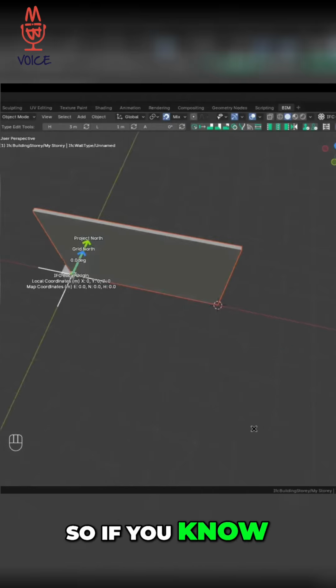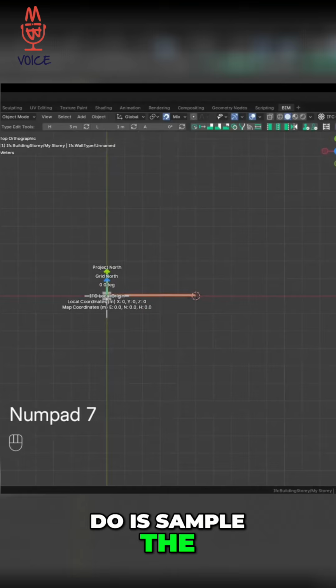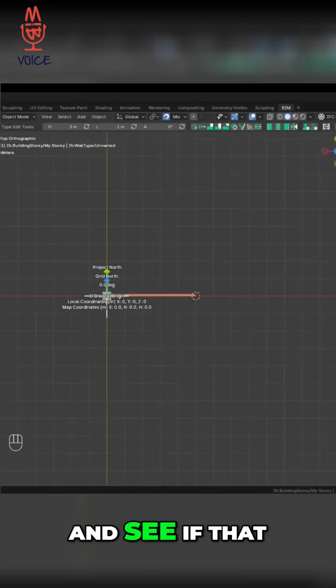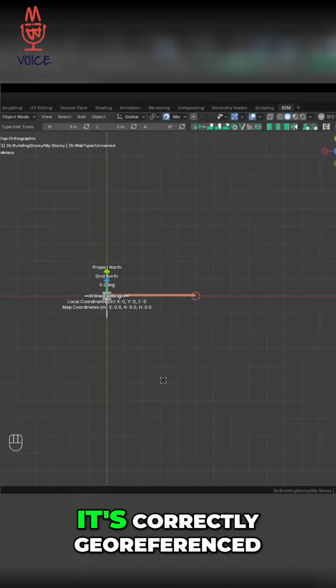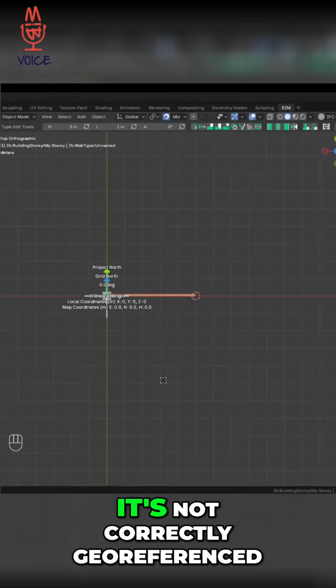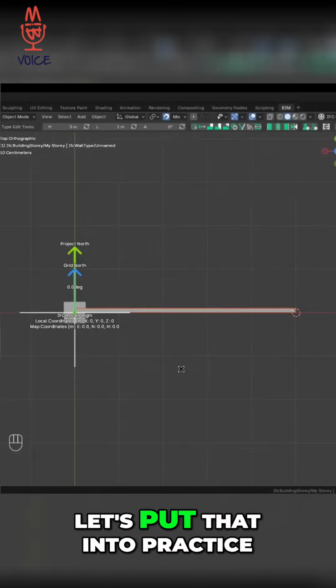So if you know some eastings and northings on your site, all you have to do is sample the point over there, press the calculator, and see if that comes up with the eastings and northings that you expect. If they do, then it's correctly georeferenced. If they don't, it's not correctly georeferenced. So let's put that into practice.